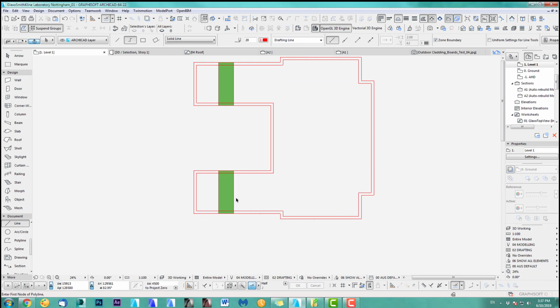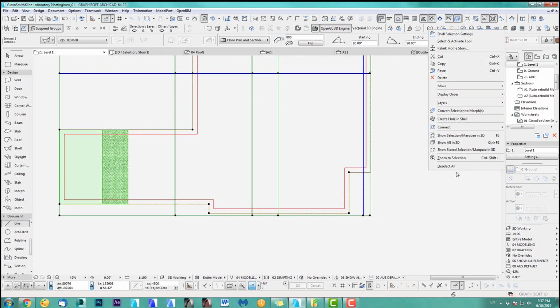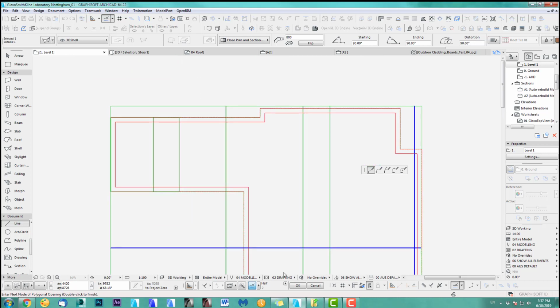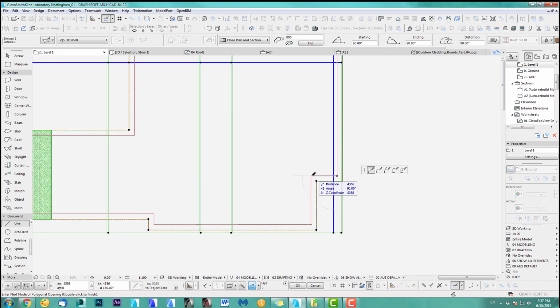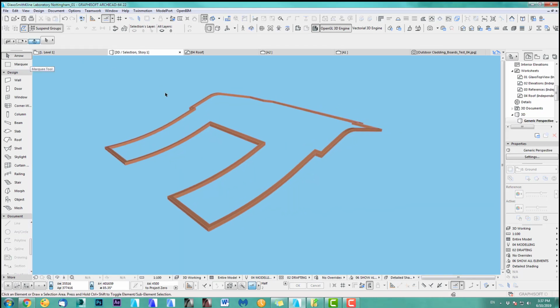So let's select our shell tool, and this time right click into the white space and create hole in shell, and you have to now just trace along. I tried the magic wand tool, it doesn't want to pick it up, so we have to trace along here, which is not a big deal. It doesn't take too long. There we go. Down here. All right, let's have a look. See, perfect. We got our capping here.